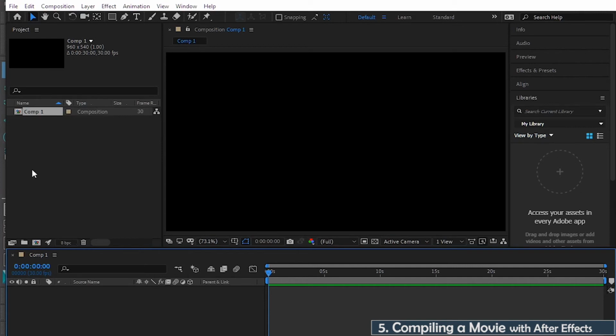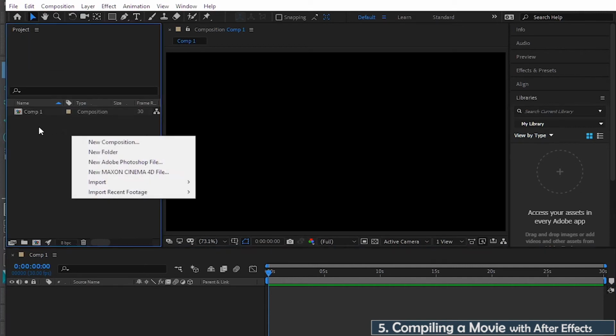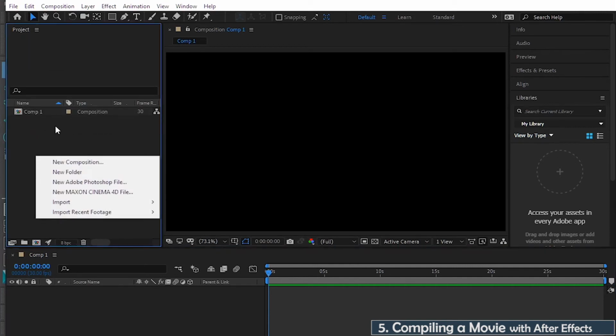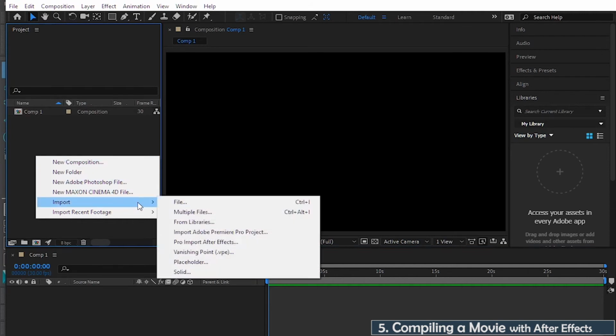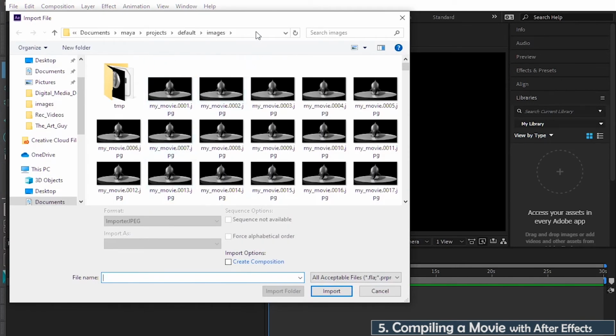Now we need to bring the images in. We do that by right-clicking in the composition area. We say import file. We don't want multiple files because we don't want them to come in as separate files. We want them to come in as one animation. So we're going to do import file. We're going to go to the correct location, which here is documents, my project defaults, images. And we should see them all.